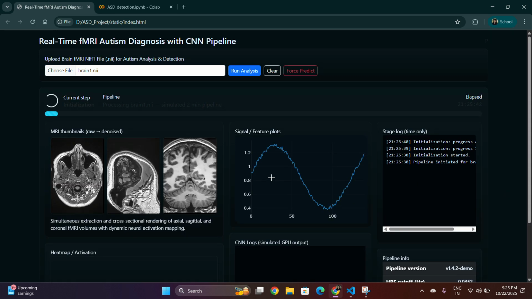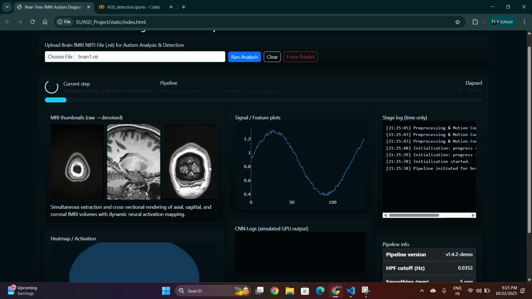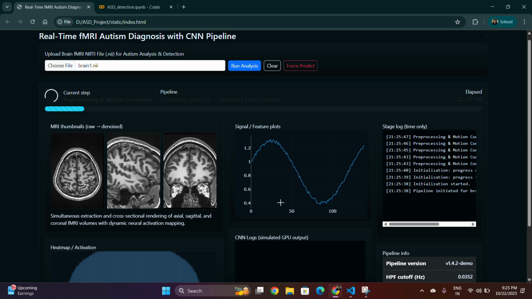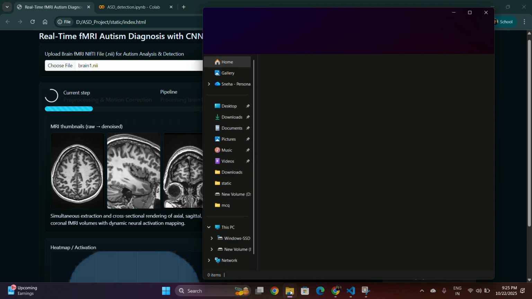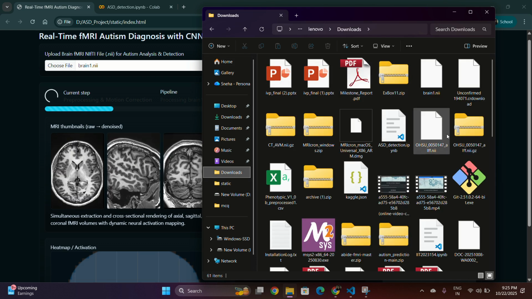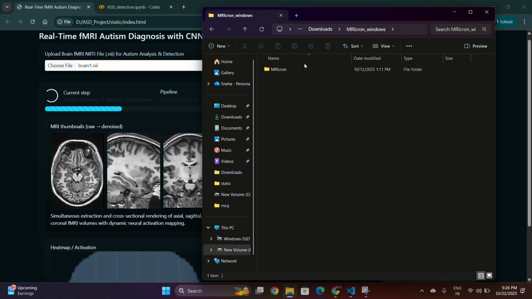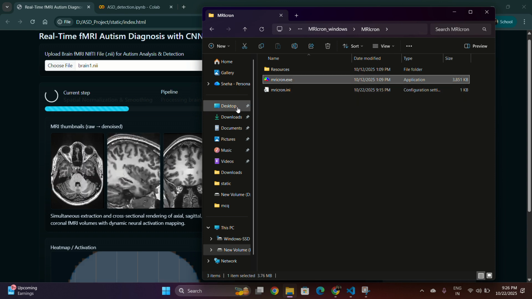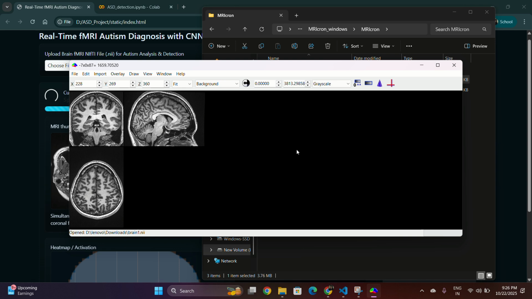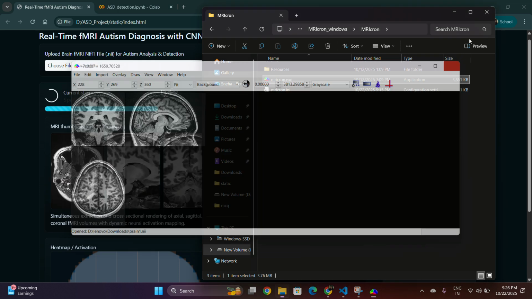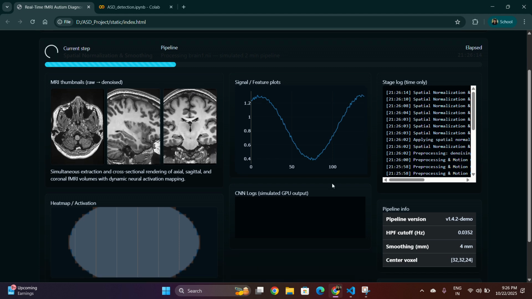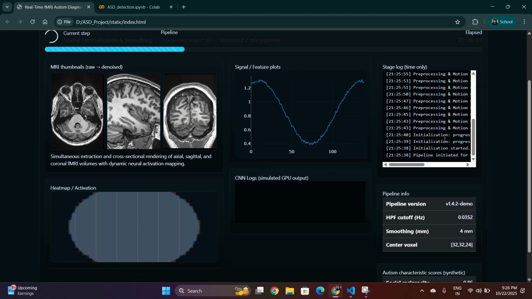As we go into the pipeline, firstly as I upload, as you can see, we are shown MRI thumbnails. These thumbnails have been derived from the MRI CON app. I can show it here. We have this MRI CON app in which I am directly extracting these images. These are the snippets, and we have extracted them through the API.